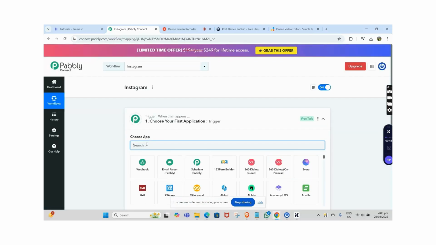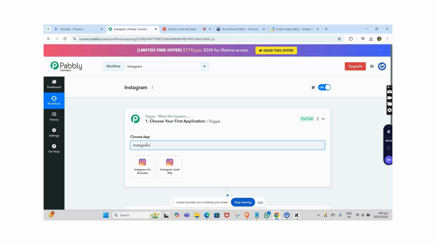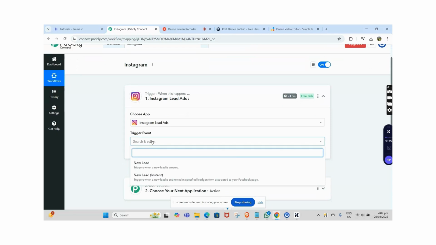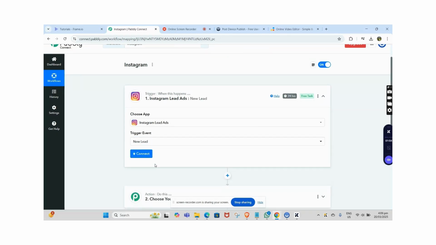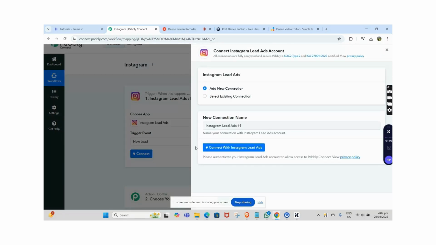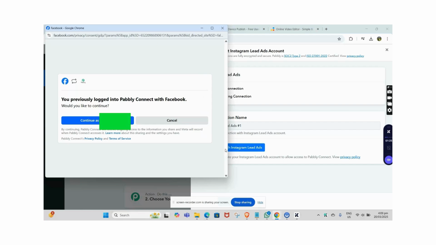On the next page, search for Instagram and then just choose any of these two, and then choose your preferred trigger event. Click Connect, and then click the Connect with Instagram Lead Ads button. And then it will ask you to sign in using your Facebook.